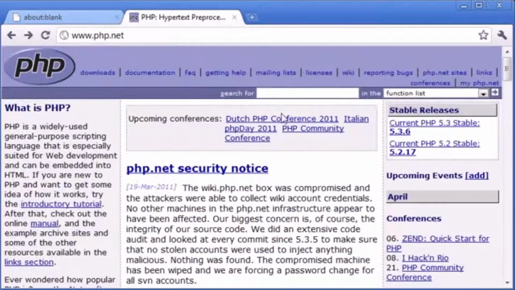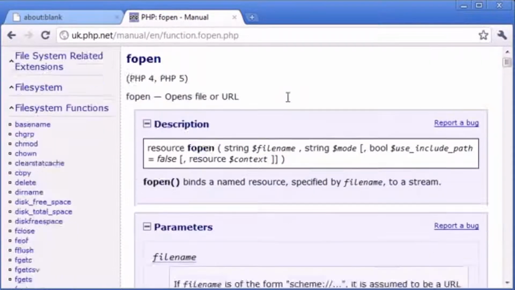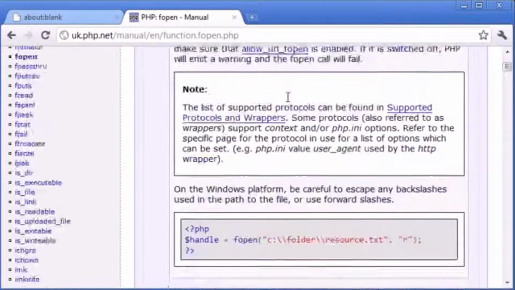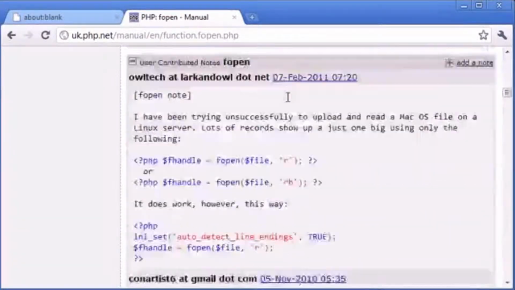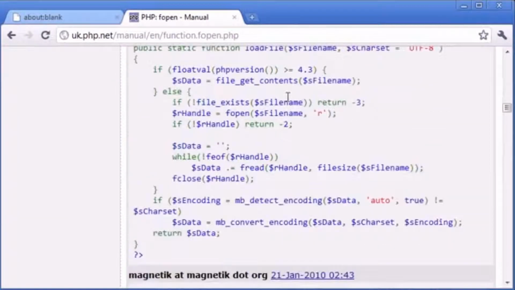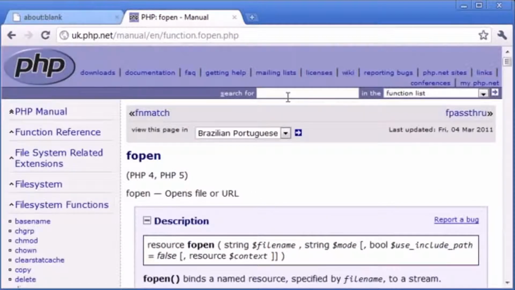What the manual will do is we can search in here for, say, function list. For example, we might search for fopen in the functions list, and we see now it returns some information about our function. So we can go down and look at the different parameters or the arguments it takes, and we can also look at some examples down here. It's a really extensive list, you can see, of user submitted examples as well. So you can get a really great feel of different functions, not just functions but everything inside PHP from this PHP manual.